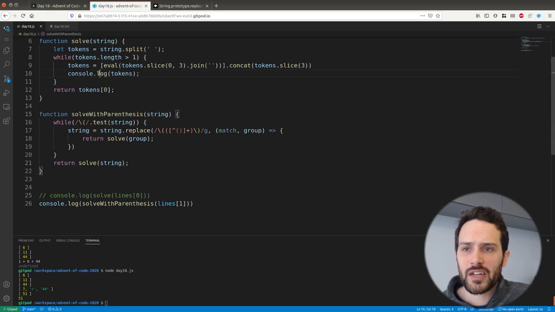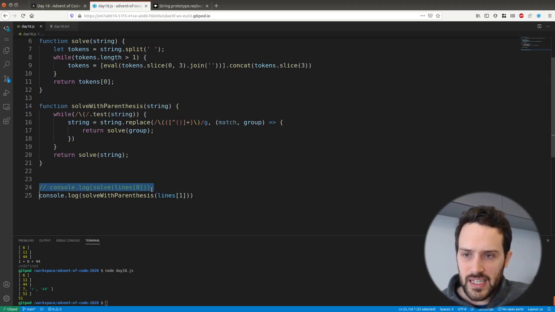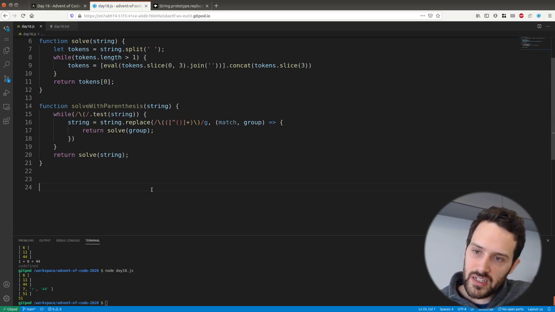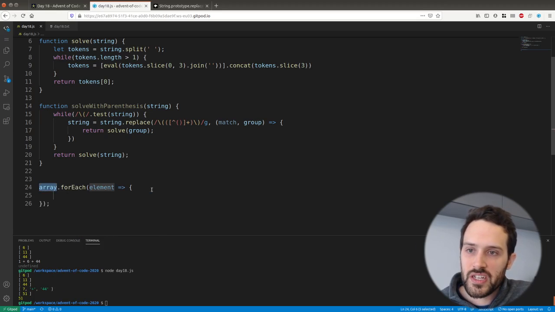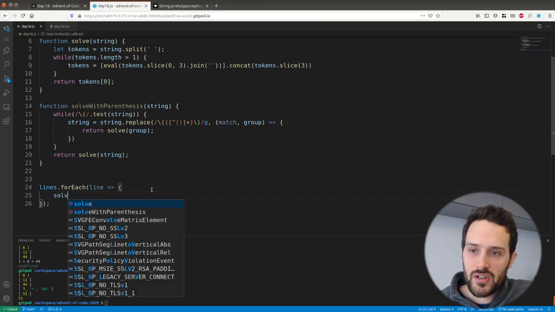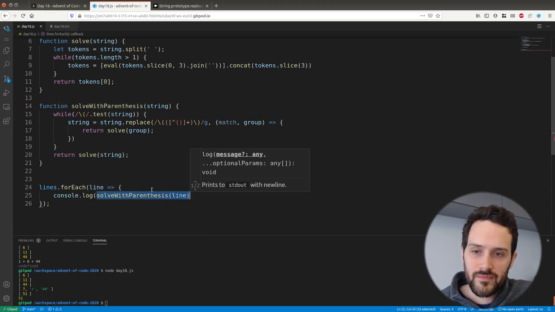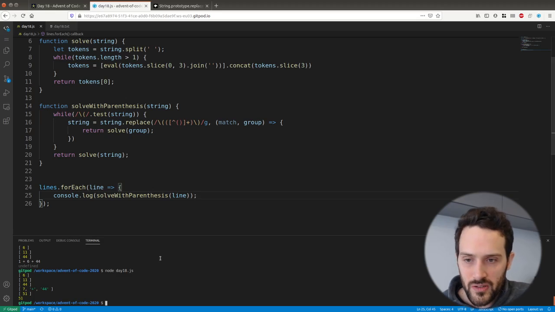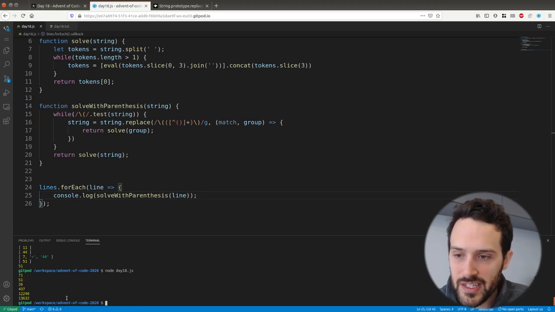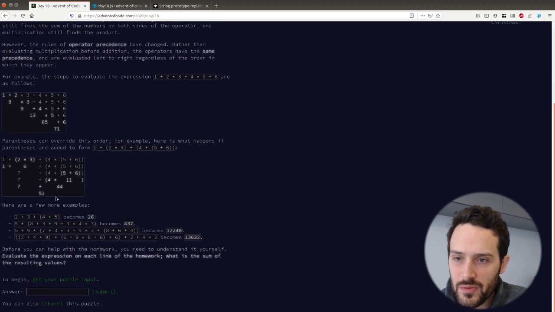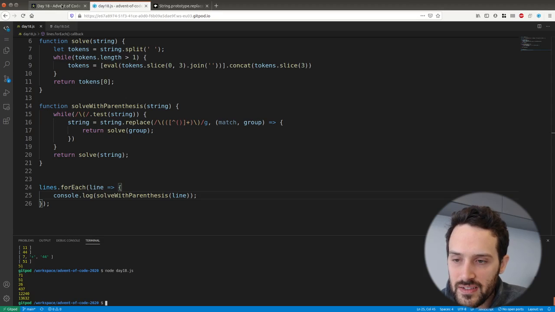So we are good. I can remove a bit of console log here, and we're going to be doing a forEach on the lines. For each line, we want solve with parenthesis line. We want to log that with console.log, so we can check if everything is working. Let's do a quick check here. 71, 51, 26. That looks good.